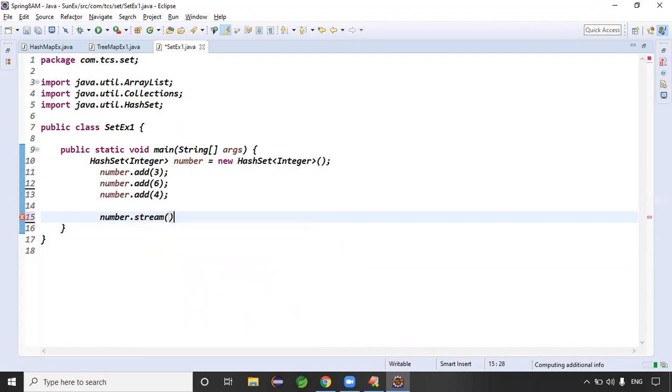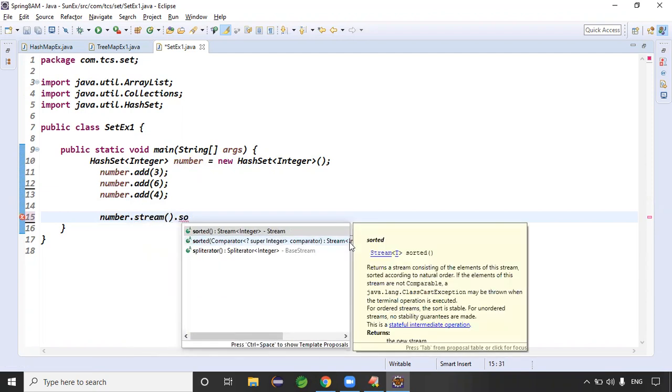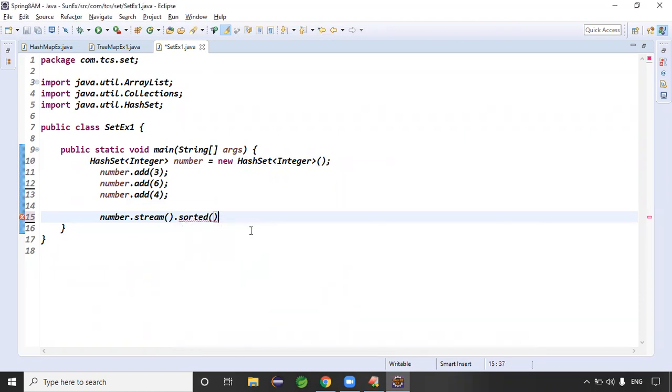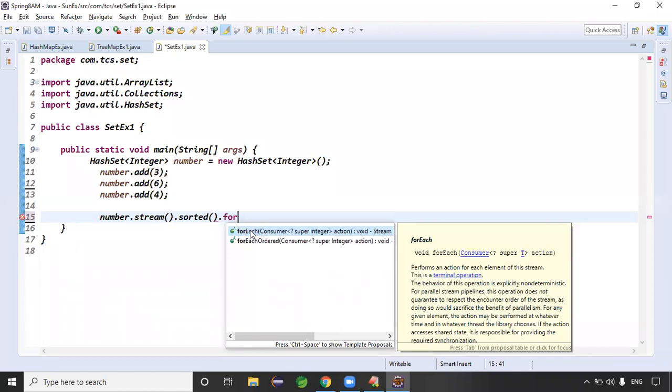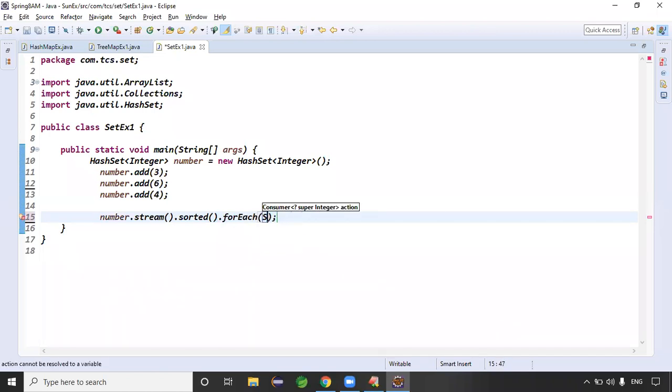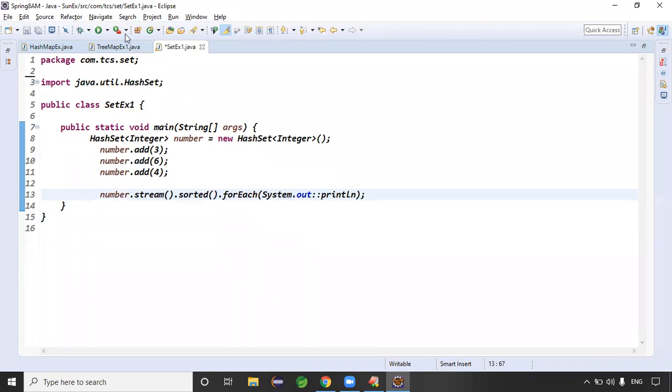Okay, on the stream object the sorted method I can use. Stream.sorted method, right? After sorted method, what? forEach to read the data, right? forEach, System.out::println, right? Exactly. And that's it. We are done with the code. We can simply run this code.